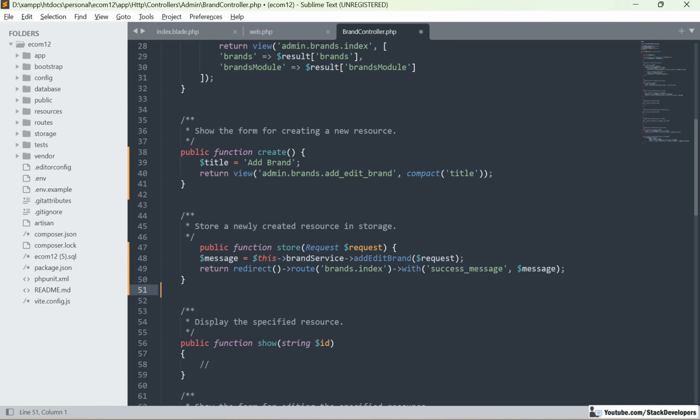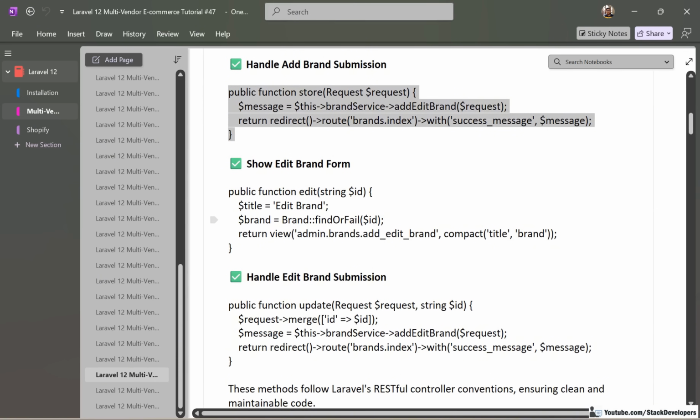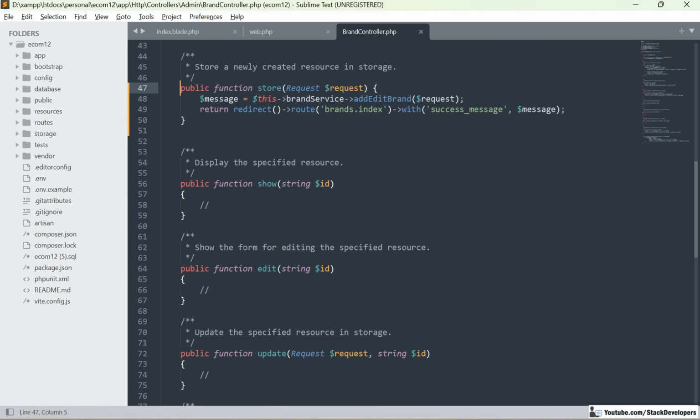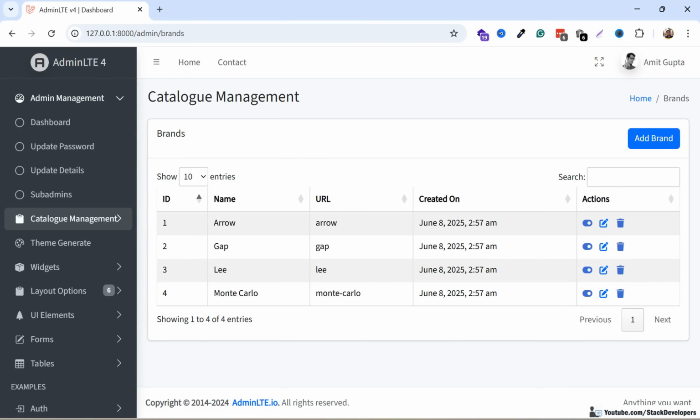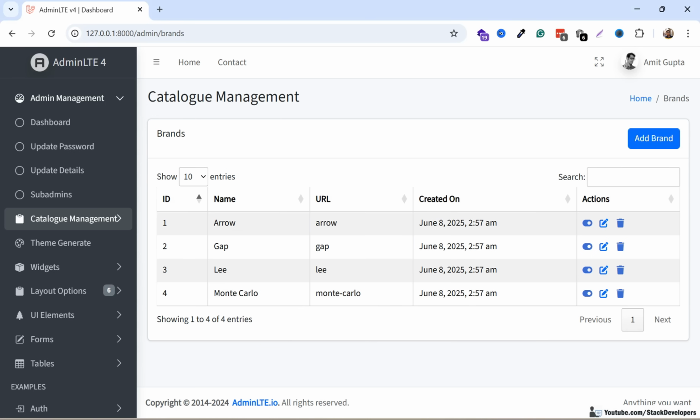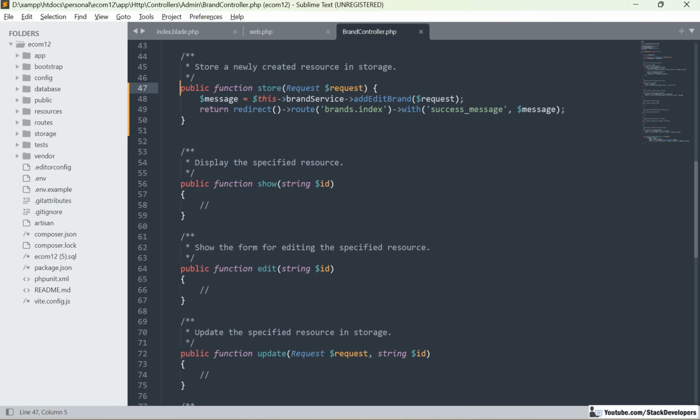It's just like the submit function, in which we are going to handle the brand insertion, the addition of the brand for the first time. After this we are going to handle the edit brand form. Whenever the admin clicks on this icon, the form will appear, and for that form we are going to modify the edit function.